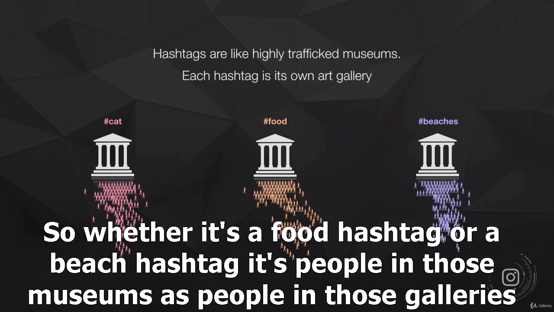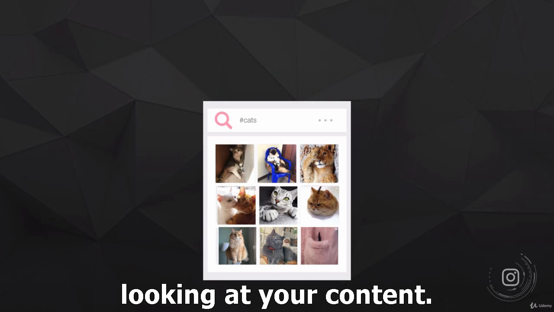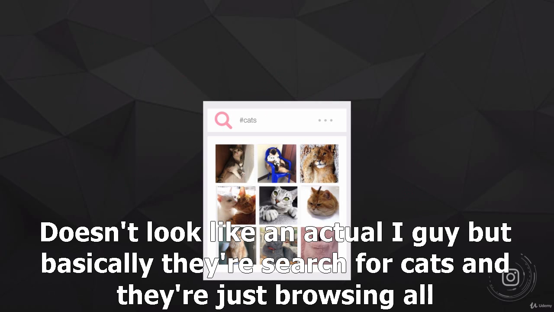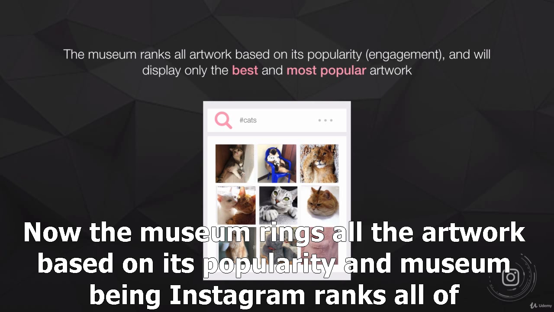So whether it's a food hashtag or a beach hashtag, there's people in those museums, there's people in those galleries looking at your content, and this is what the gallery looks like on Instagram. It doesn't look like an actual art gallery, but basically they've searched for cats and they're just browsing all these photos of cats.